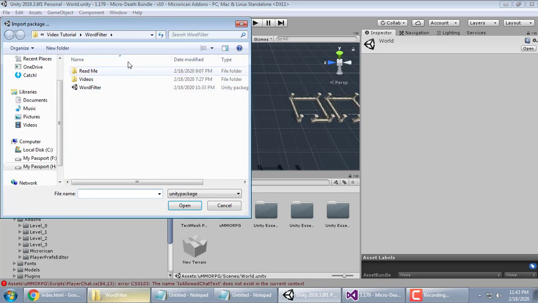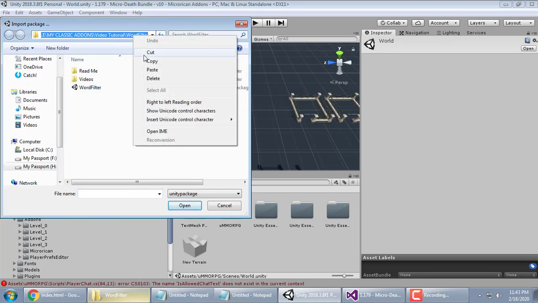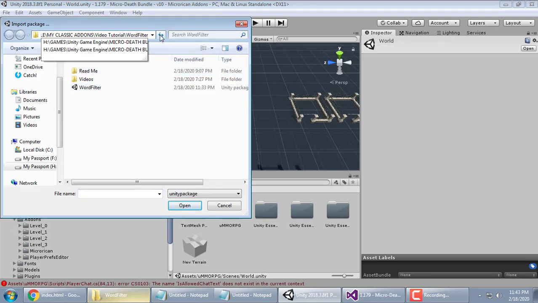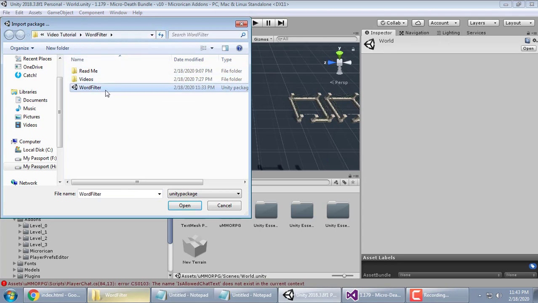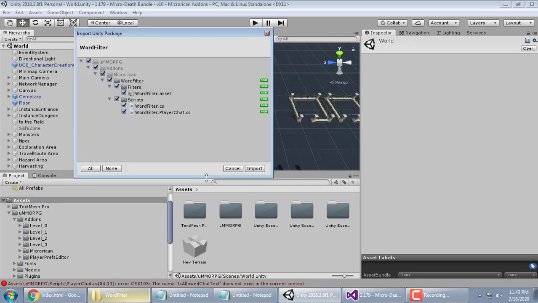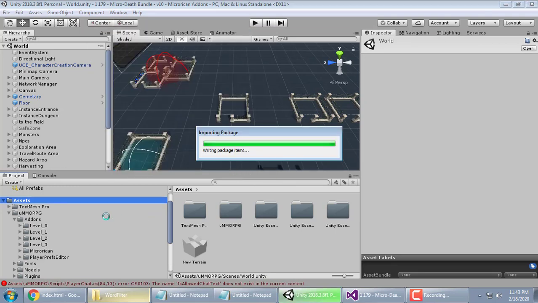Import a new package, and this is why I saved that location, so I can paste it and go to it. Since it already recognizes we were there, that's why it went there, but it would have taken me to it otherwise. And then here is what we're importing. Import it all in.